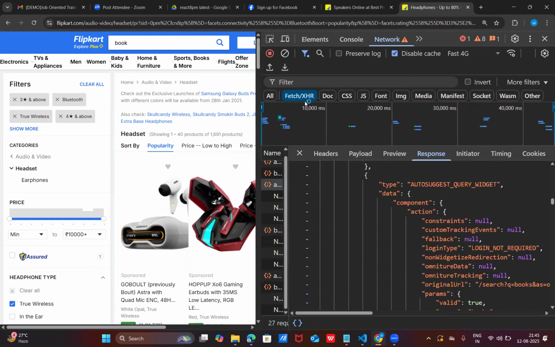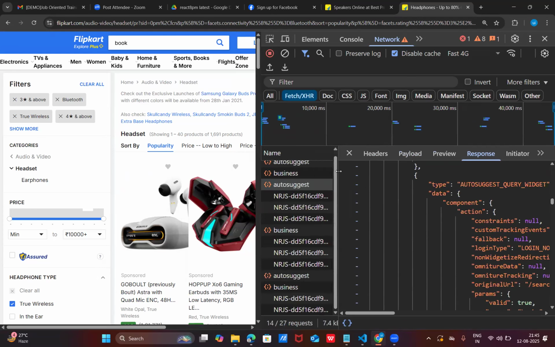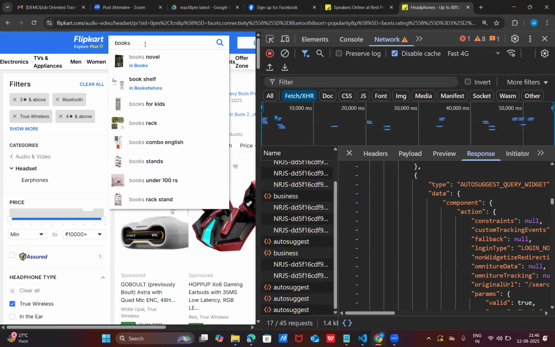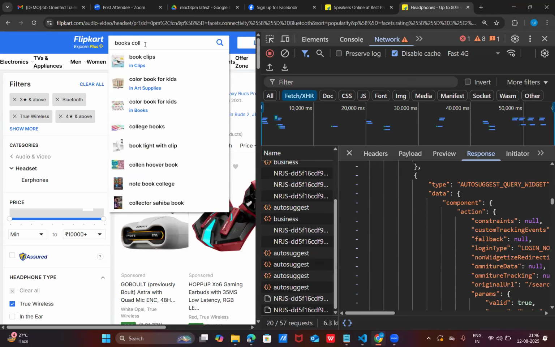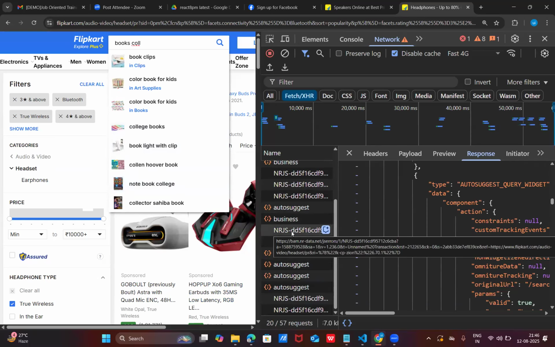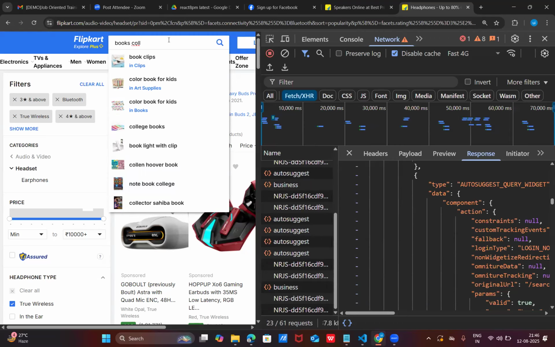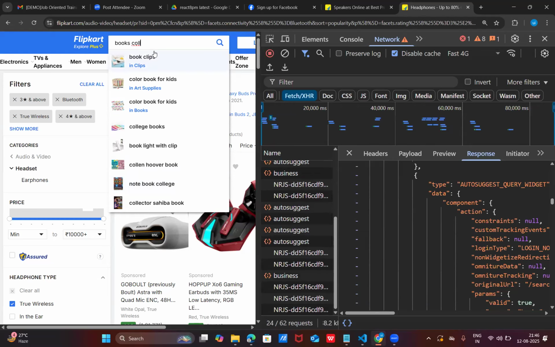Means if I type anything here, then what is happening? One request is going to the server and that response is coming to the browser. Now here I'm typing, and every time the request is going to the server. So this is the combination of front end and back end development. As a UI developer, whenever the user is typing a character, your role is to call this auto suggestion API service by passing the text box value. That is your first role.